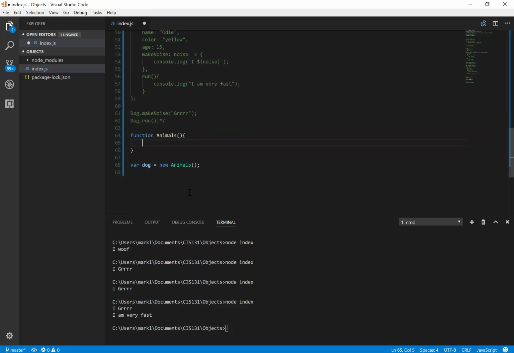All right, so let's see, what does animals have? So when we create an animal it would probably have a name and a species, let's say. In other words, is this animal a dog or a cat or a llama or whatever? And so when we create our new dog, we have to pass it in the appropriate arguments.